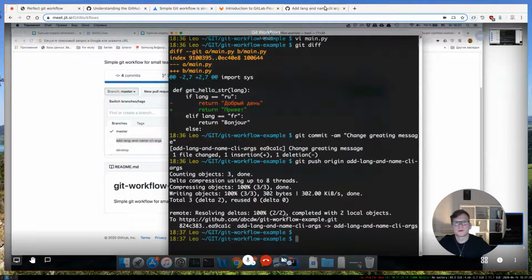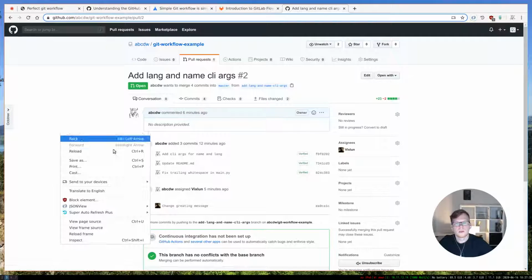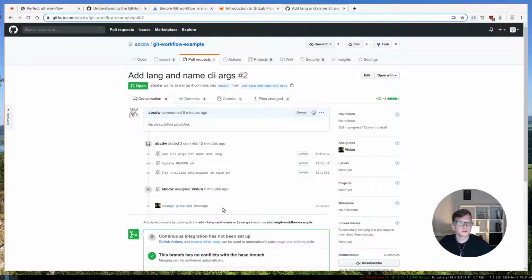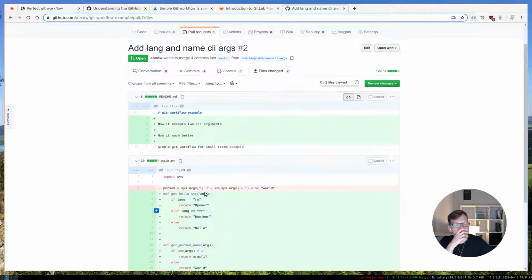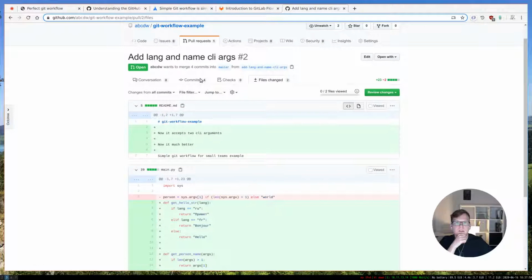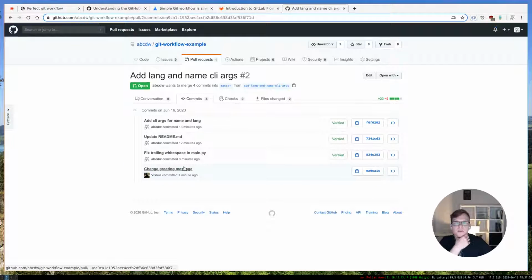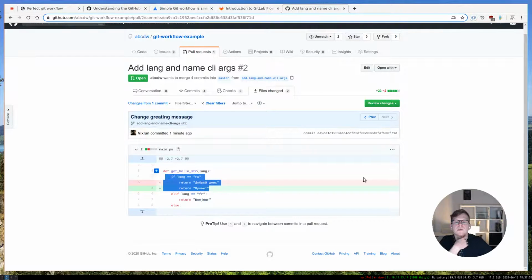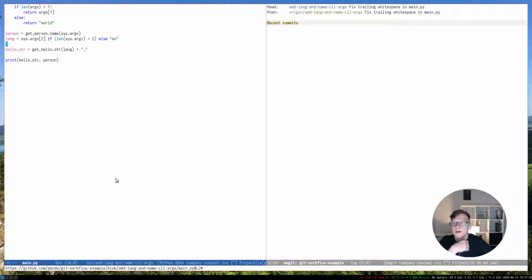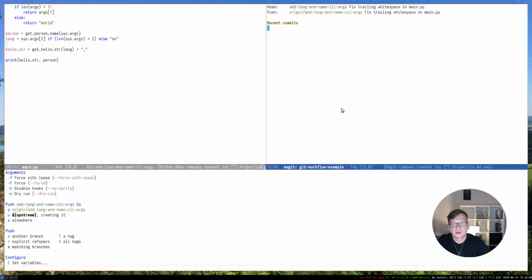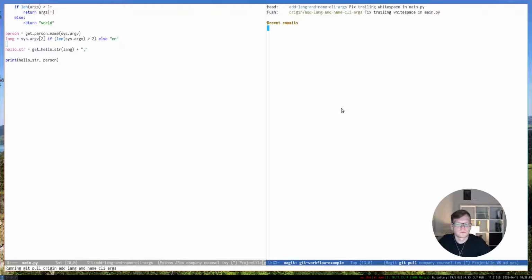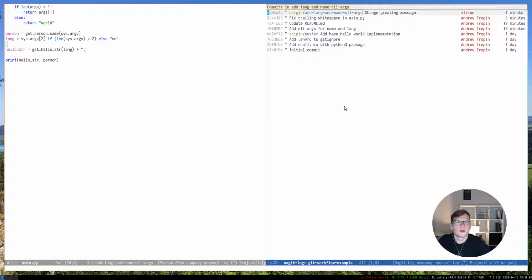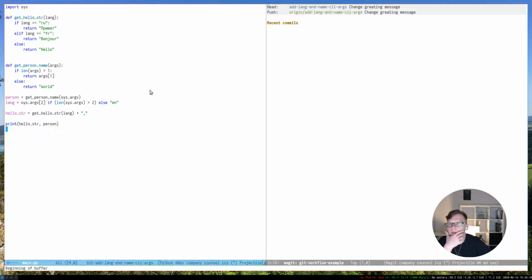I will go to my browser and we'll see what happens here. I can see that you added a new commit. Okay. I can see that it was changed. Actually, I can see exactly what you changed watching your commit. And let me pull your changes to my local repository. Now I can see your commit.